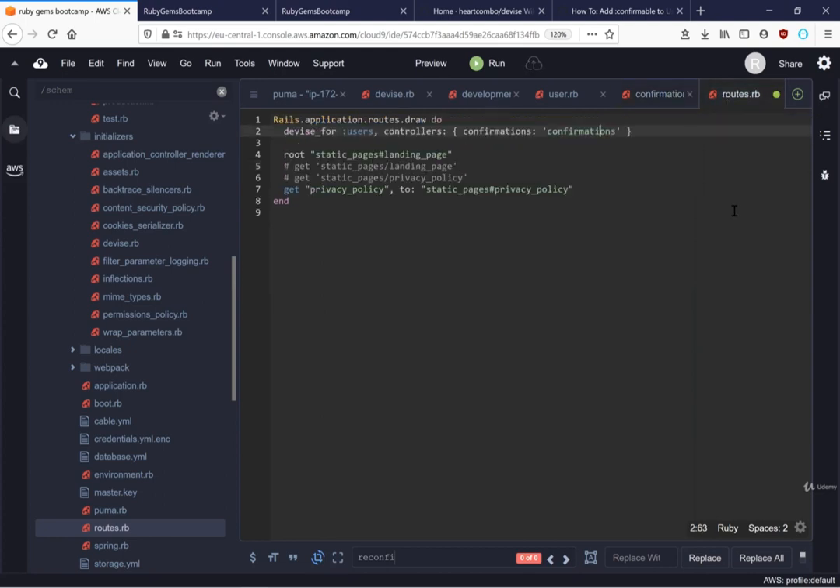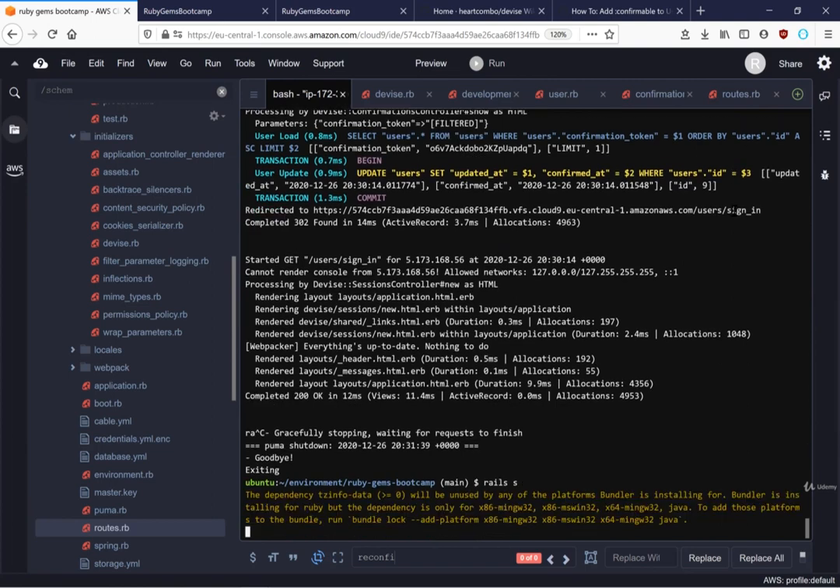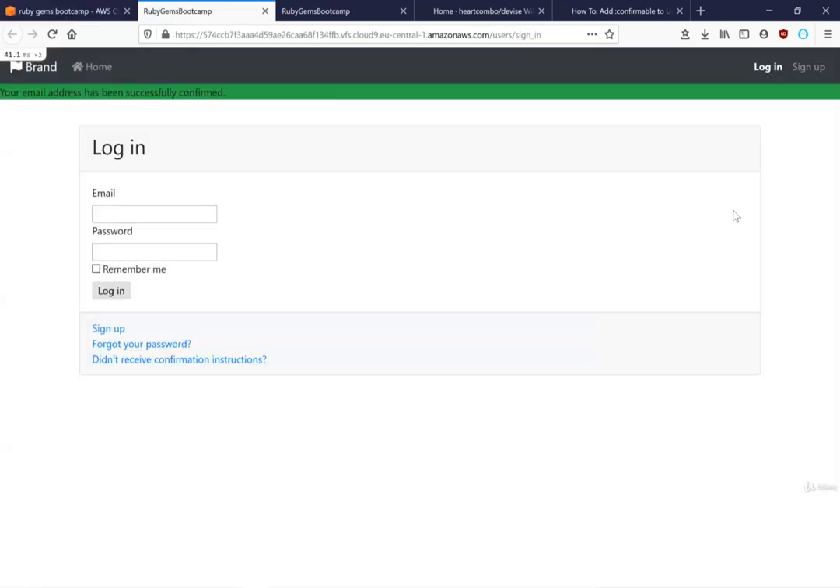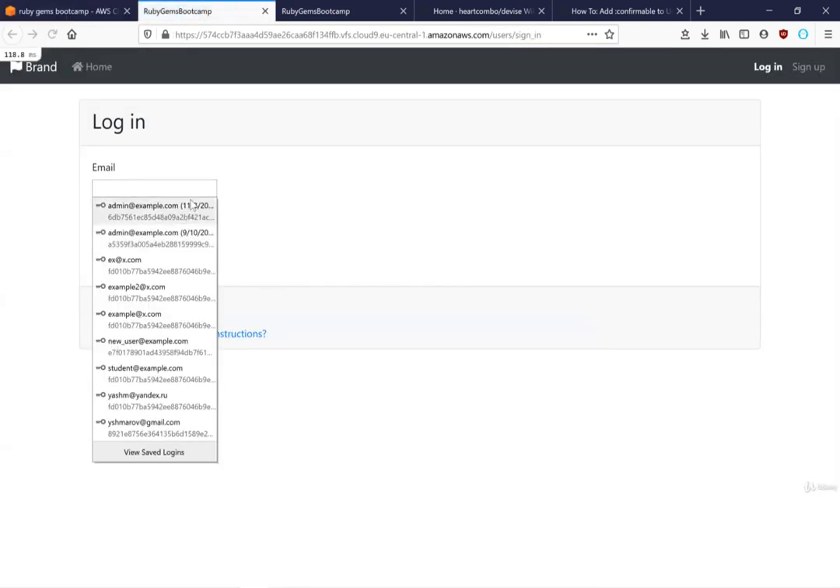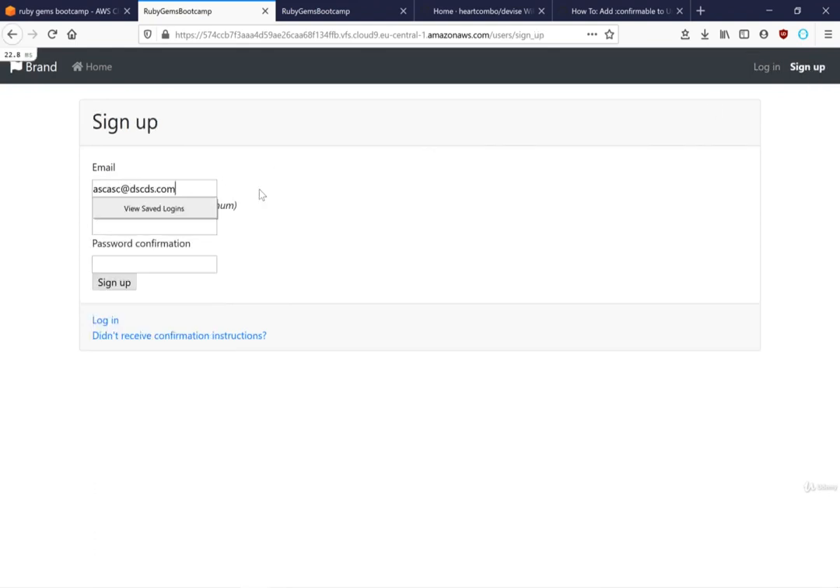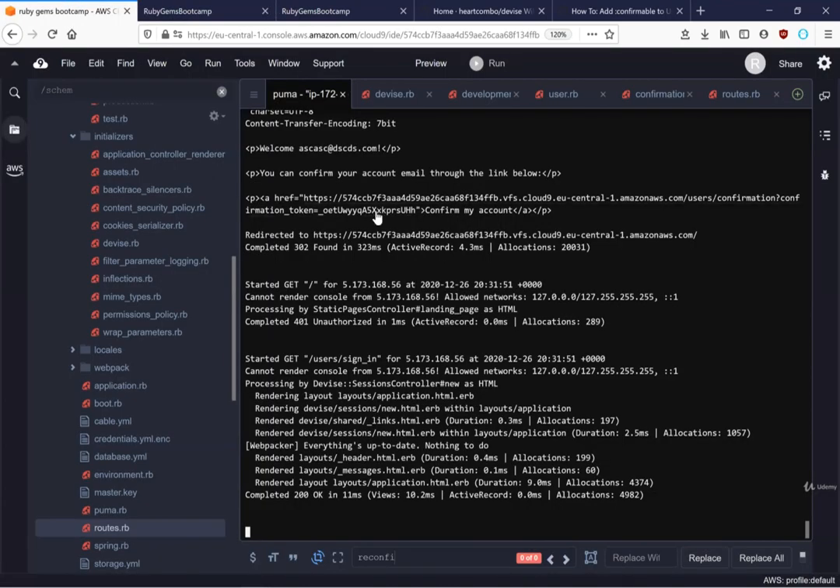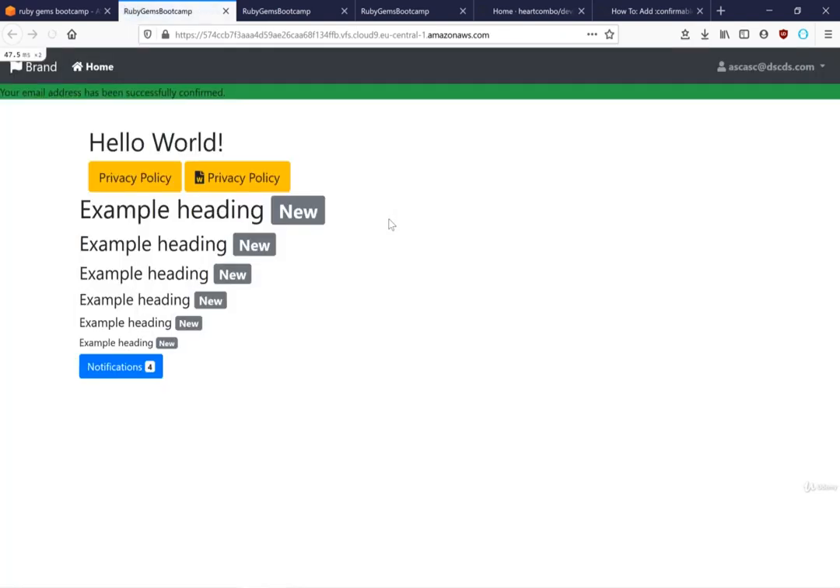Okay, so let's see if it works. I'll restart the server. Now I will try to create a new account, sign up. Okay, I go and confirm the account, and you see I'm automatically signed in. So I did not have to put the password in once again. So this way it's going to work nicer.